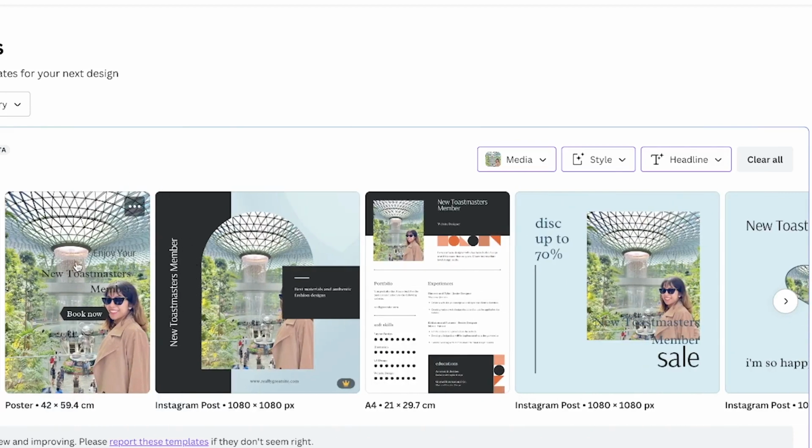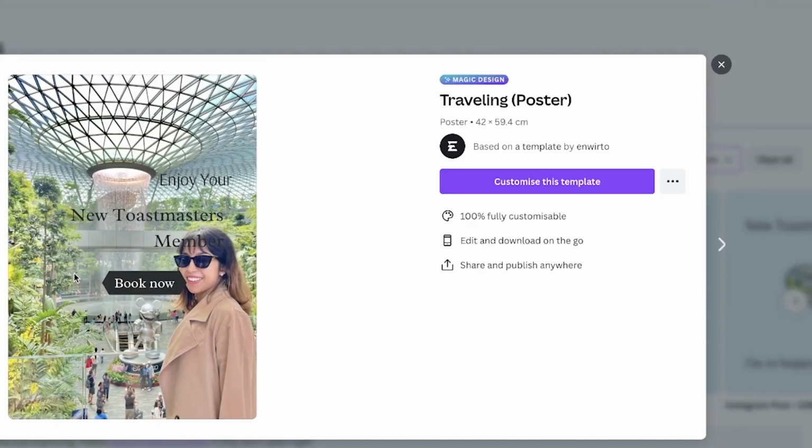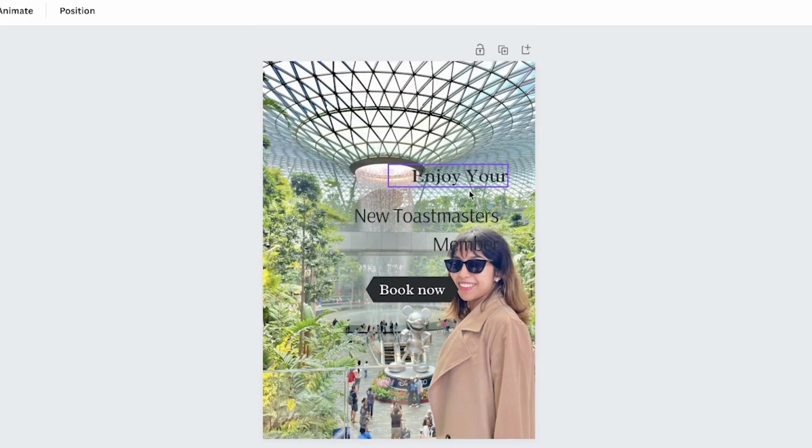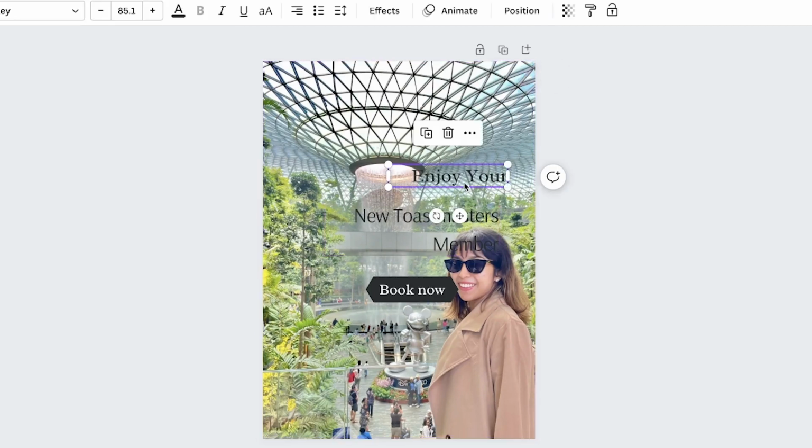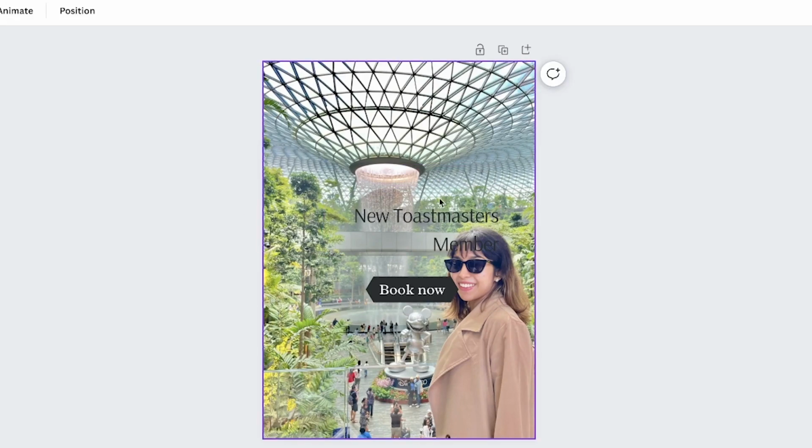I think I kind of like this one for a poster, so we can just click on this because maybe we are targeting to make a poster for her as a new member who's just joined our club. So you can go ahead and customize this. With just one click, you'll be able to customize this and rearrange and remove some of the elements you may not want. For example, this text, I may not want it, so I can just click and delete it. You can click and delete, or you can just delete directly.